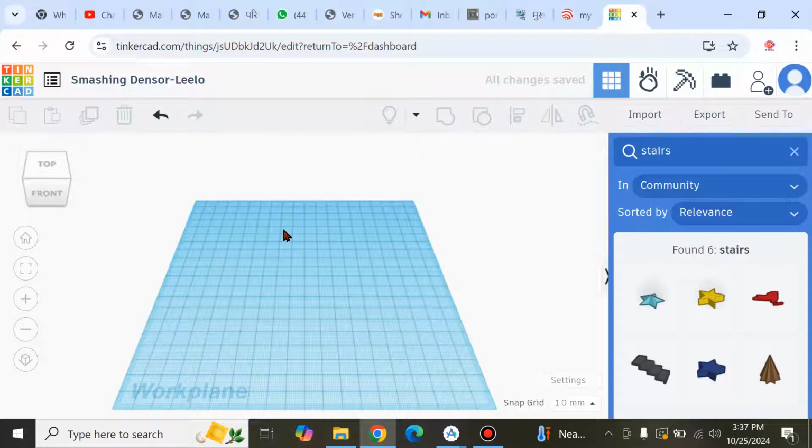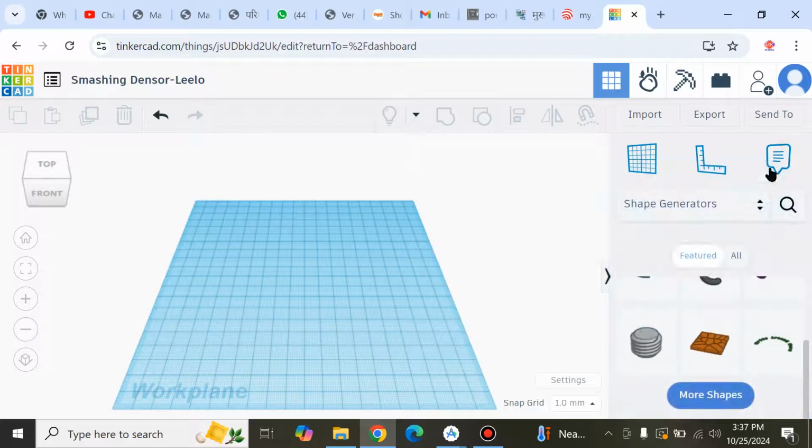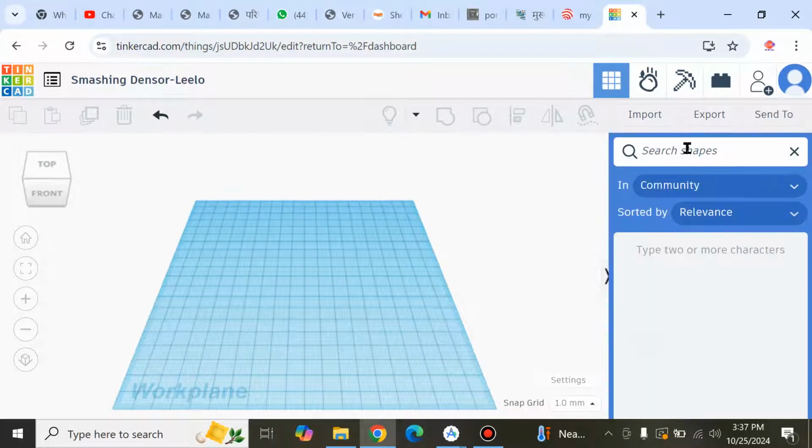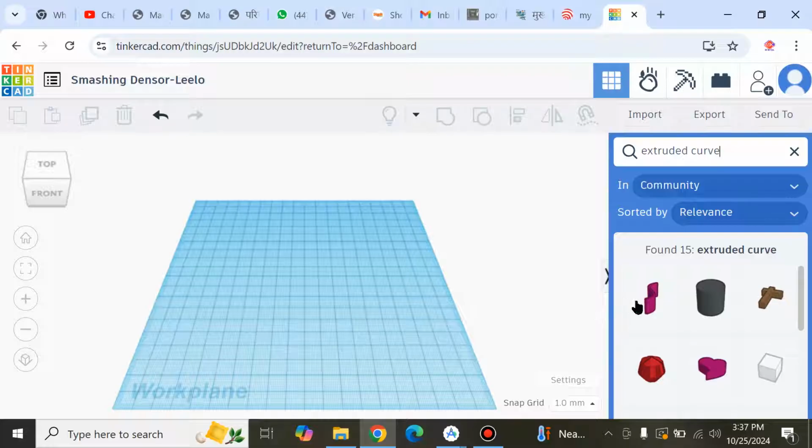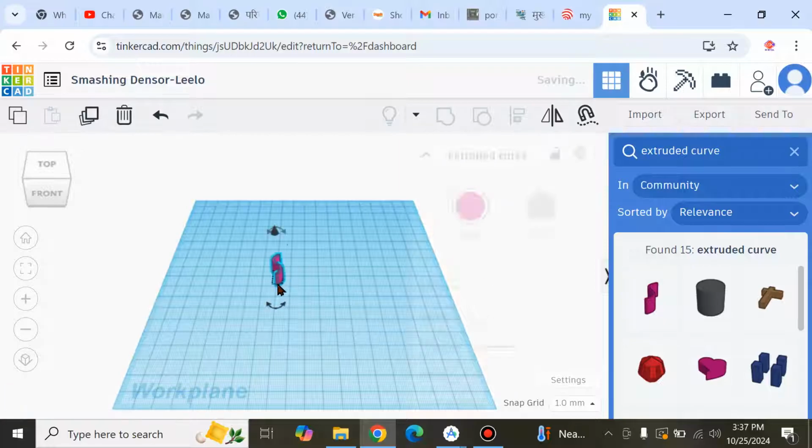Now we'll go to page number 19. In inscribing text in the extruded curve. Okay, first of all we will add extruded curve, or it is simply called as extruded curve. Okay, extruded curve. Okay, now we'll see. Yes, this is extruded curve. When you place cursor over it, it will show the name extruded curve. Just drag and drop it here.